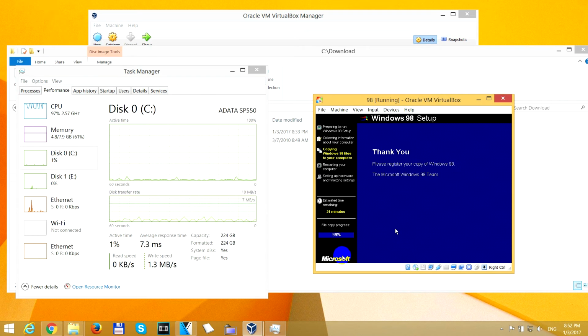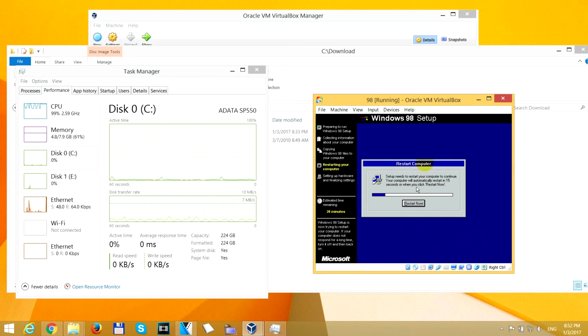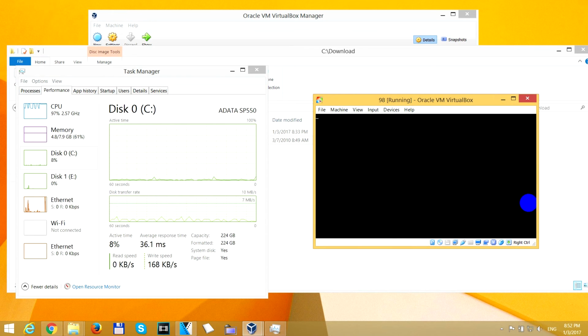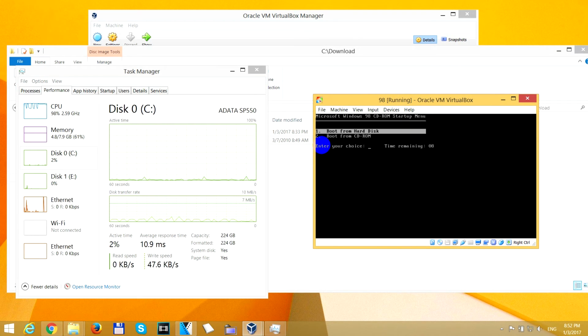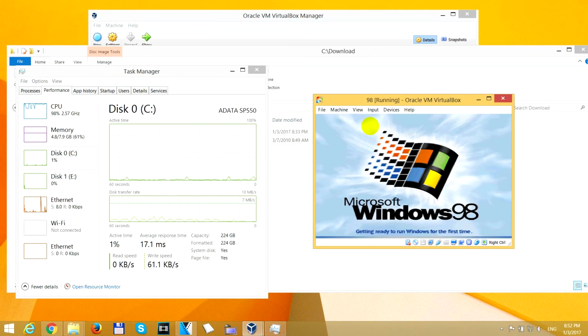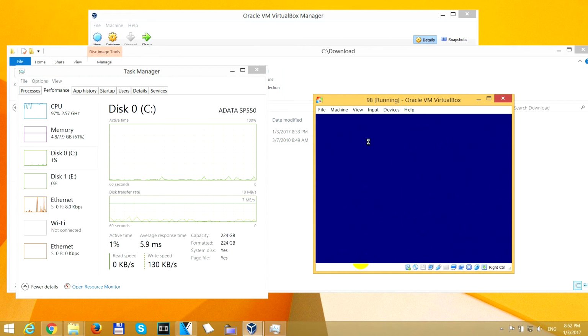And the progress is at 99, 100%. And restart computer. Let's restart it. Will it let go of the mouse? No, it won't. Boot from hard disk. Okay, it has a countdown, but let's just press enter. This time it should boot from the hard drive, and voila, getting ready to run Windows for the first time. Windows 98. Is my mouse there? Yes, it's still captured. Okay, let's get out.